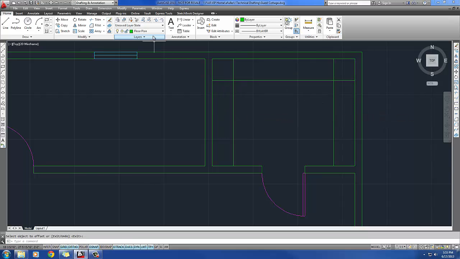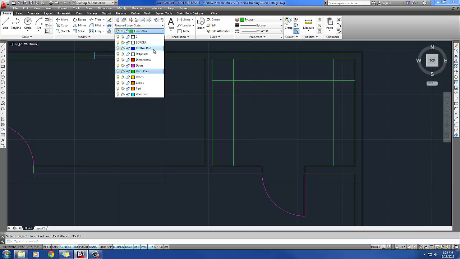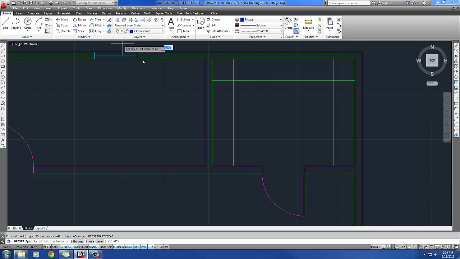Looks good. The next step, I'm going to choose my clothes rod layer, and I'm going to do the offset again. This time it's going to be 10 inches, just a little bit shorter. But look what happens. Do you see that? I have my clothes rod layer set current, but my new offset still came in on the floor plan layer, the green layer. When you do the offset command, it's important to understand all the offset command is, is a copy command with a preset distance. So it just copied the line that I had. It kind of ignored the fact that my clothes rod layer was current, and it just copied it the way that it is. So I'm going to show you a little trick.